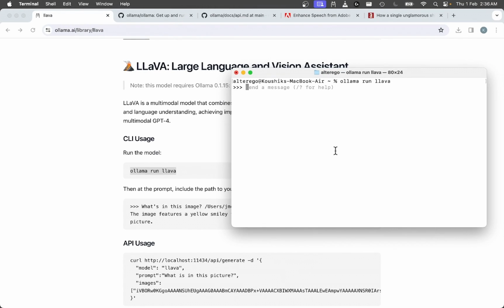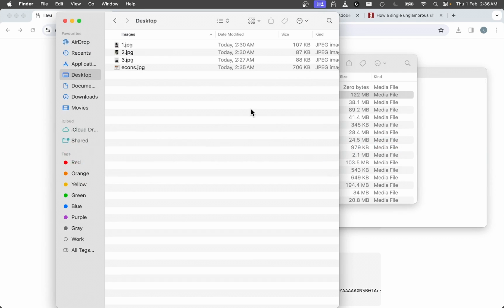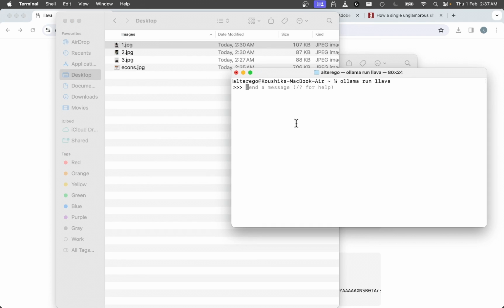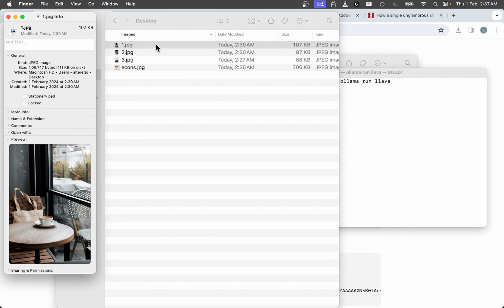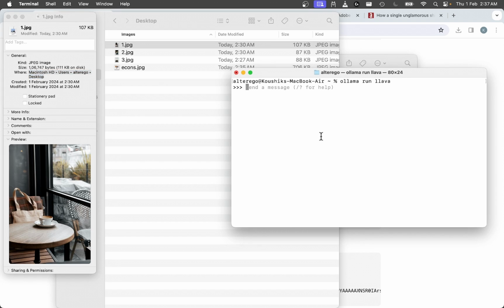What I've done is that I have gone ahead and saved a few images on my desktop, and I'm going to first pass along these images and then ask questions based on that image. I can get the path of that image by hitting Command I. As you can see, this is a coffee shop's image, and let's see how this multimodal model does with this image. I'm going to copy the path here, and I'm going to write, what is this image about, and I'm going to say 1.jpg because that is the name of the image. So it says that it has added the image in the context and is trying to generate a response.